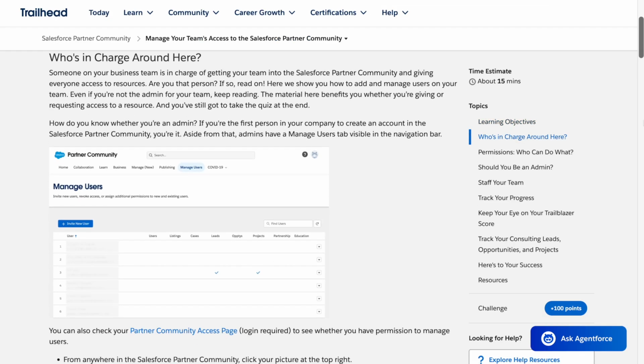Who's in charge around here? Someone on your business team is in charge of getting your team into the Salesforce Partner Community and giving everyone access to resources. Are you that person? If so, read on. Here we show you how to add and manage users on your team. Even if you're not the admin for your team, keep reading. The material here benefits you whether you're giving or requesting access to a resource, and you still got to take the quiz at the end.